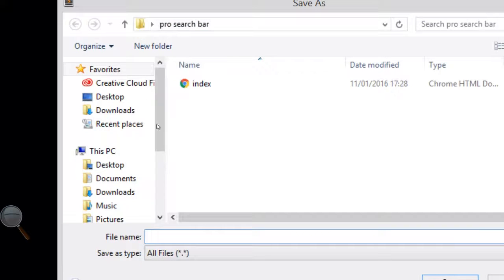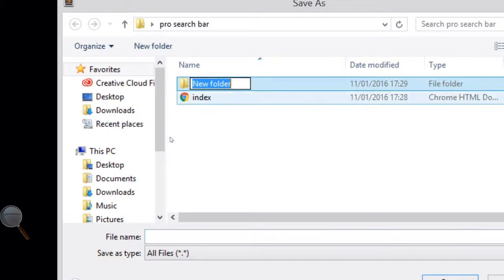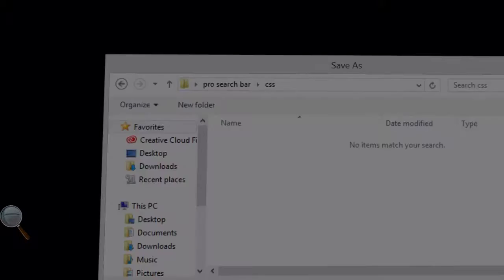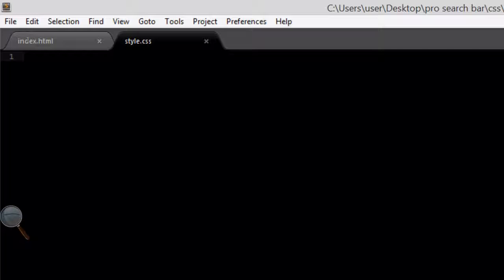So file and save before we start. And inside our Pro search bar folder, we're going to create a new folder called CSS. Remember, this is the folder that I stated all the way back at the beginning. So remember to name it whatever you named it. And again, I'm calling it style.css because that's what I named the target file. That's what I chose it to be. So make sure you name it correctly, otherwise it's not going to work, it won't link.